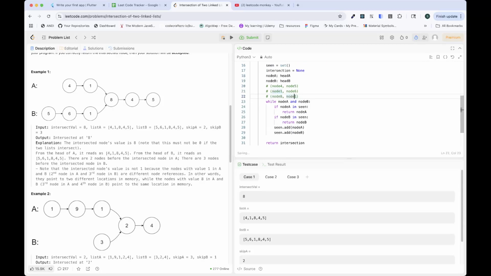But this won't trigger anything because although the values for these two are the same, they're different nodes. And this is where you should return. So when you add node 4 and then we're trying to add node 8 here, we see that this is actually in the scene already, so it should return node B.